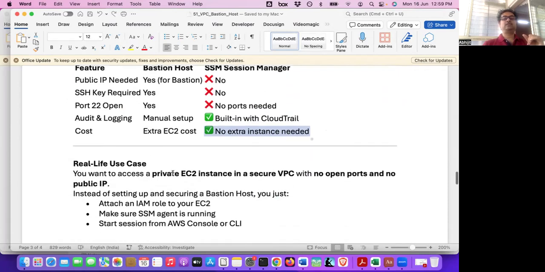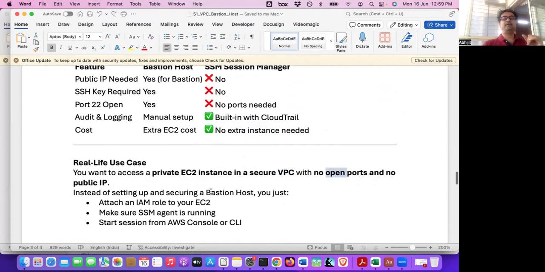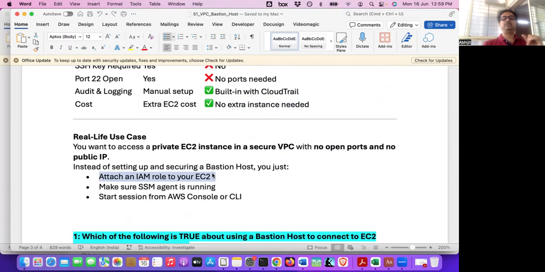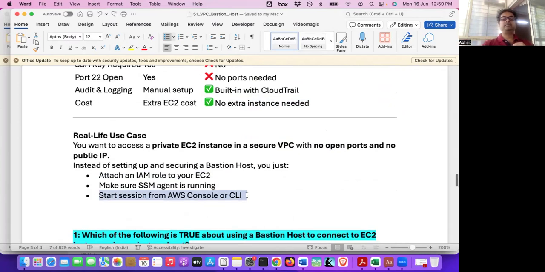Real life use case: how do you do that? You have a private EC2 instance in a secure VPC, no open port, no public IP. Attach an IAM role to your EC2 instance. Make sure the SSM agent is running, and then start sessions from the AWS console or CLI. Go to the AWS console dashboard, and then you can connect using Session Manager.